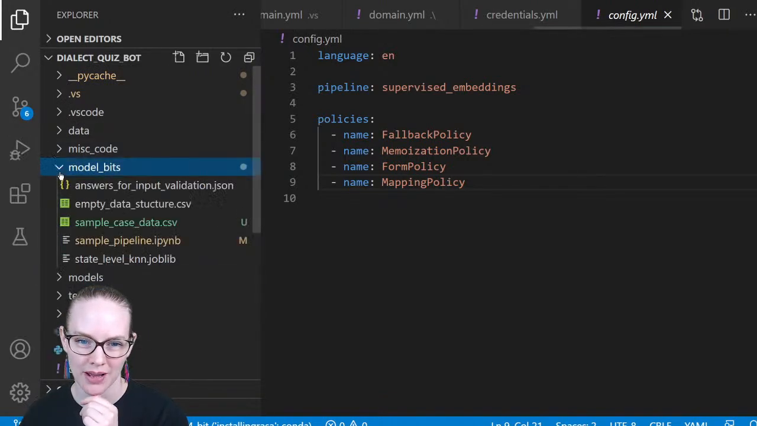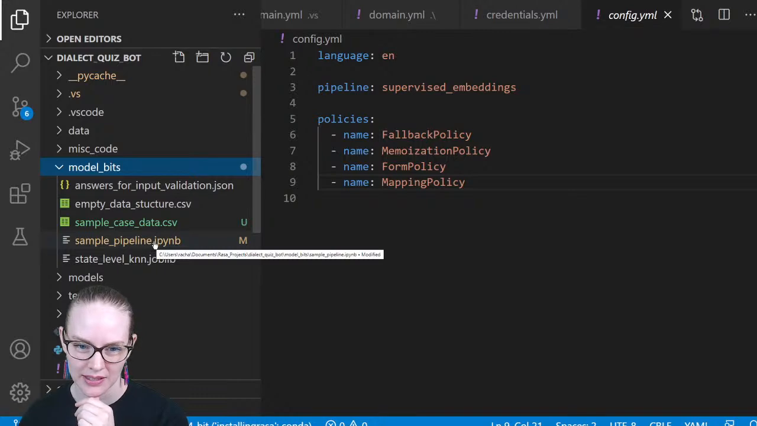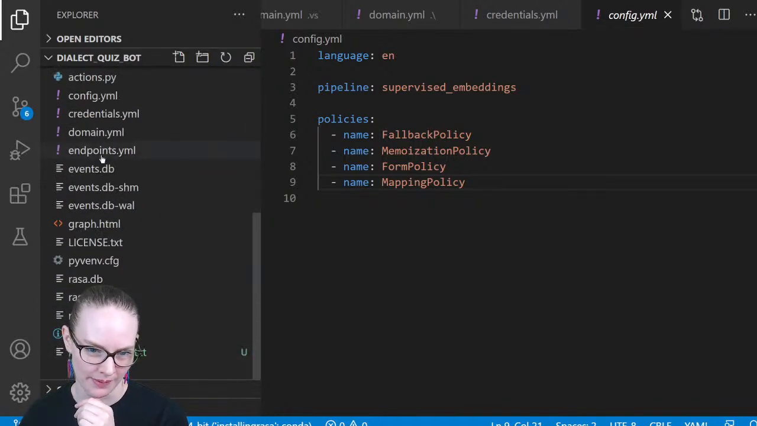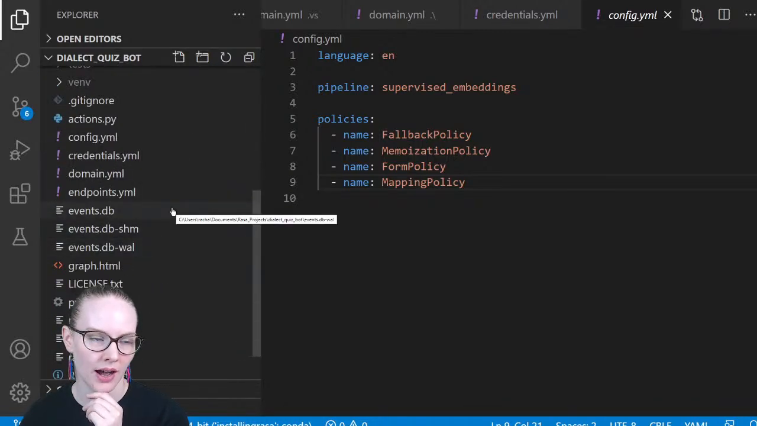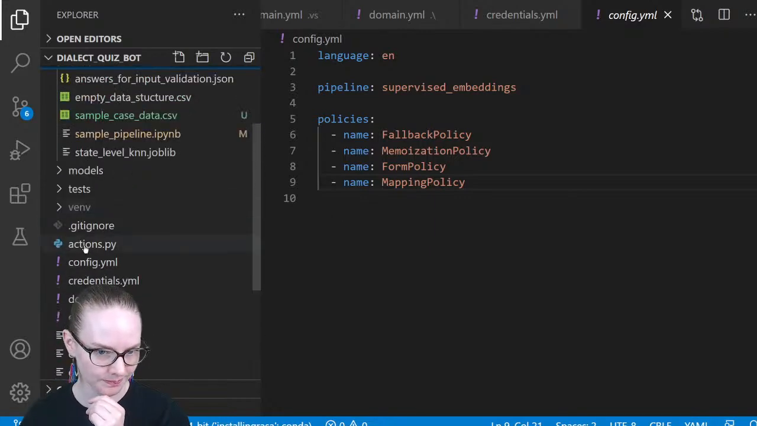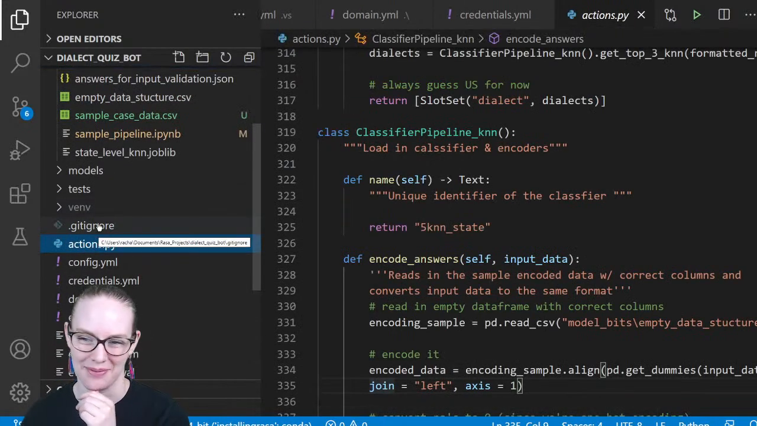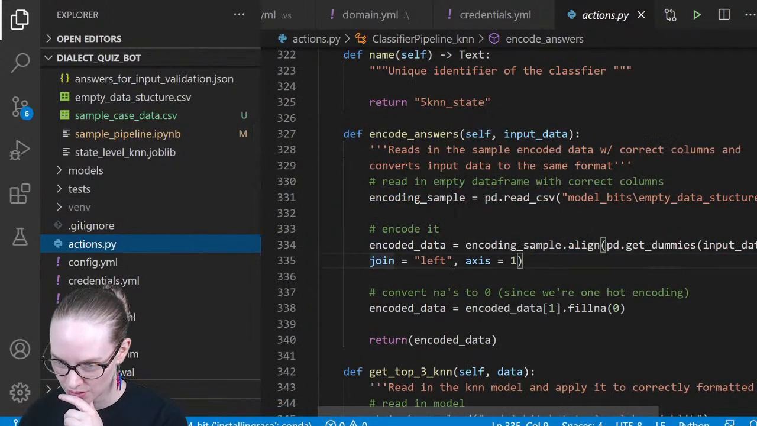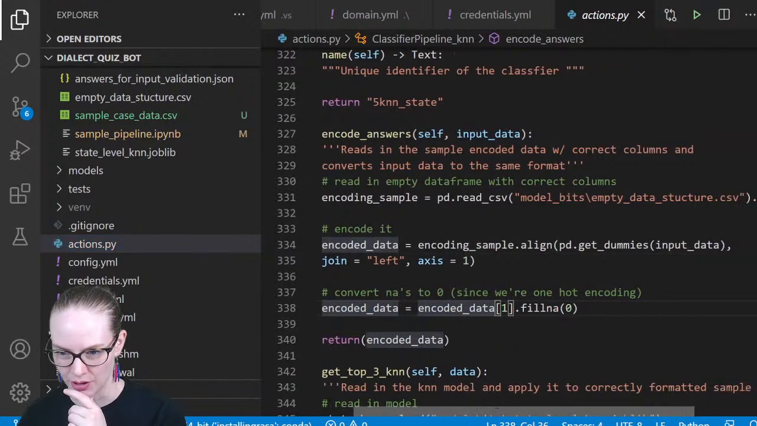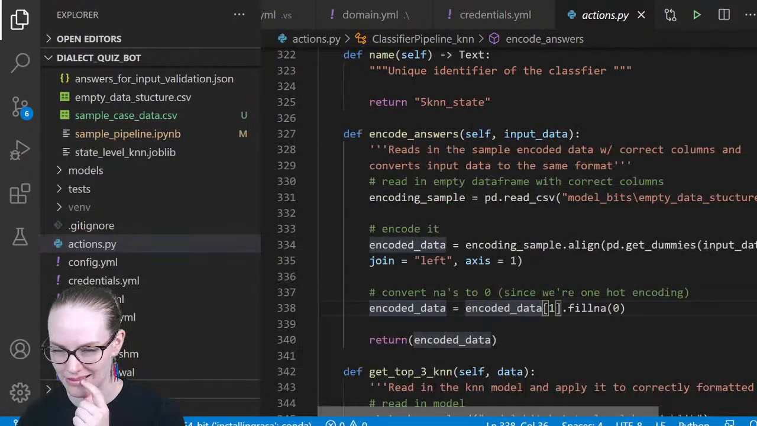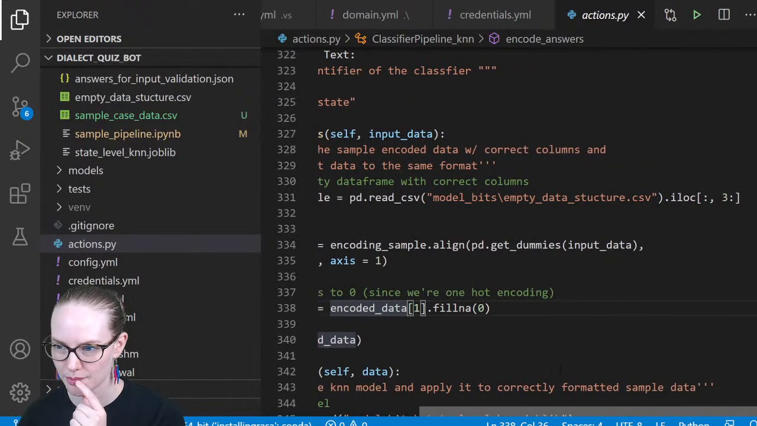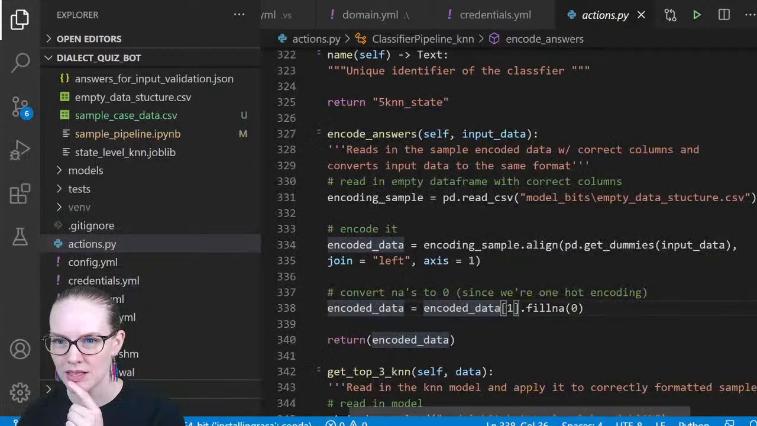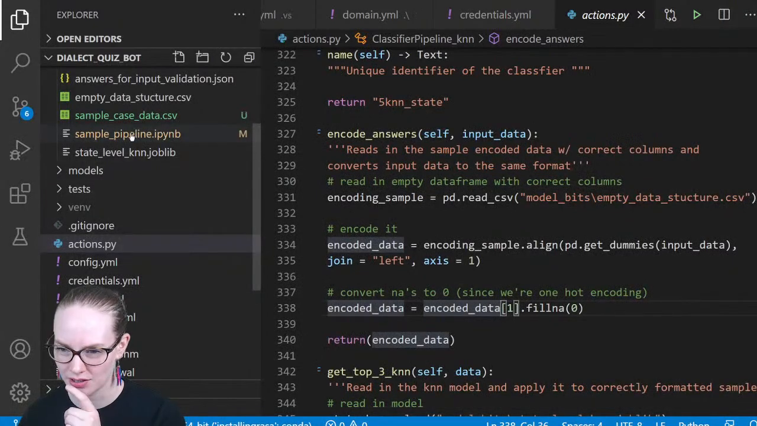What was I doing? I was in model bits. I was looking at my actions folder. The actions are run on a separate server that we still don't have set up with Rasa X, but we will. And I'm trying to figure out encoded data 1, fill in A, recurrent encoded data. Is this exactly the same as it is in our sample pipeline?